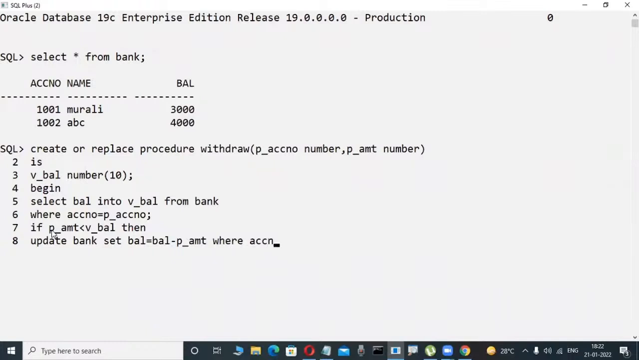Okay, fine. Now check it out. Some coding is there. Here I am writing some message, like in Java or .NET. Some message I try to display: your transaction is successful.